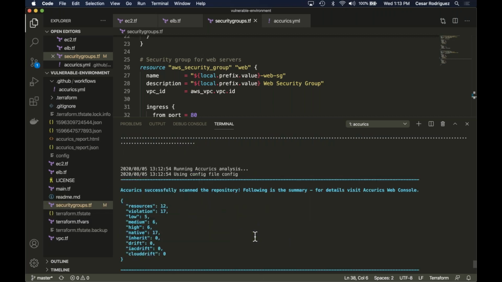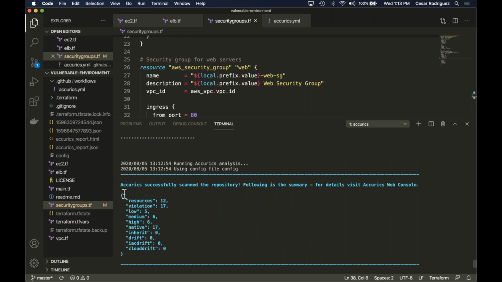And if you see, a summary was reproduced here on top, that's telling me that I have 12 resources, 17 of them have security violations, 5 of them are low, we have 6 mediums and 6 highs.